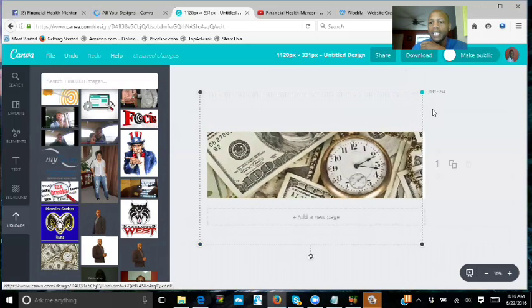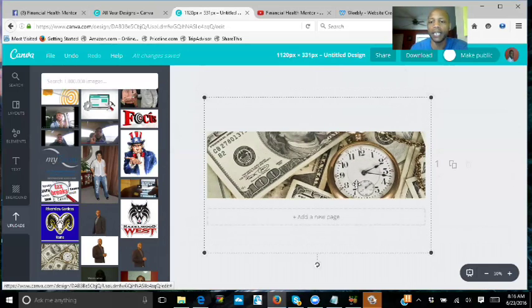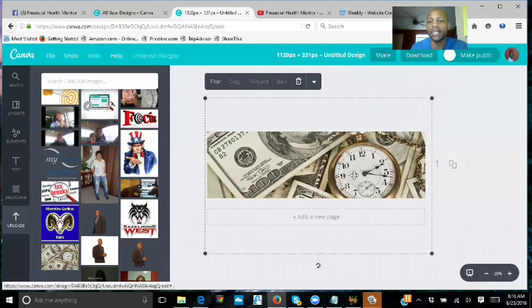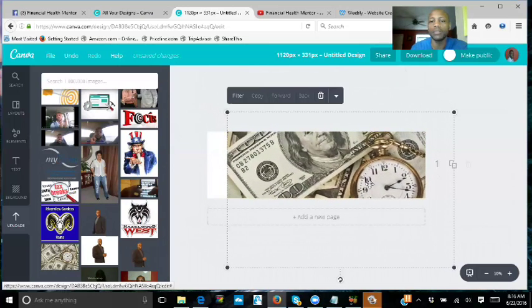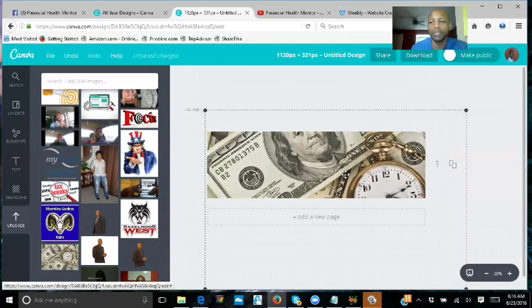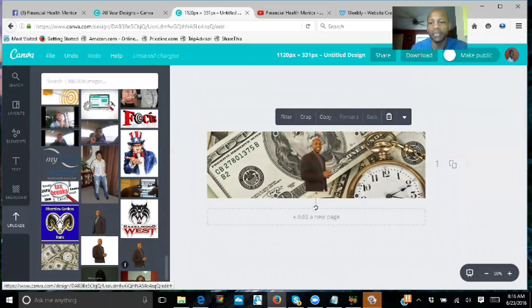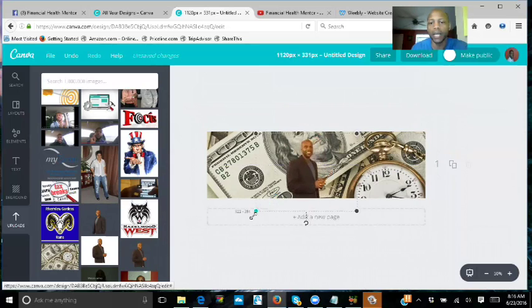And I always like to have my clock in there with the dollars, because for me, time is money, right? Basically, what this image says to me is that I am not only looking for financial freedom, but I also want time freedom. So I kind of want the image of the clock to be over to the left, because I'm going to put my image over here.